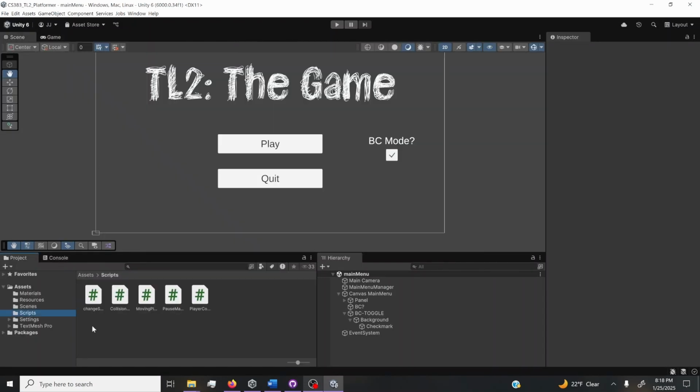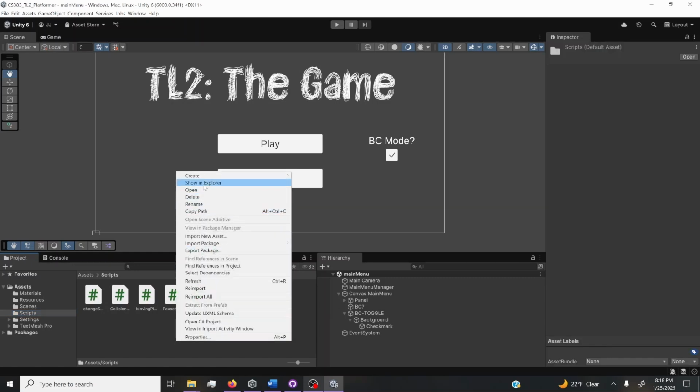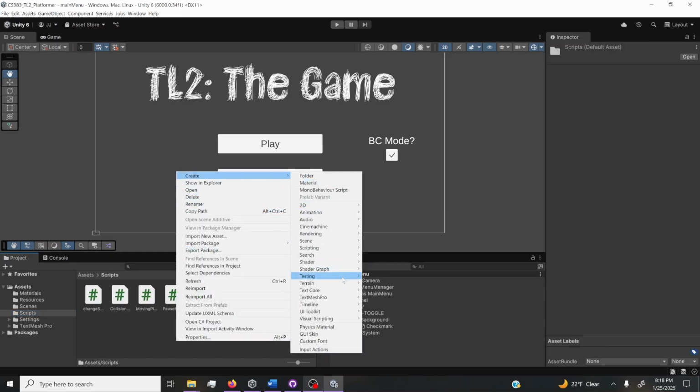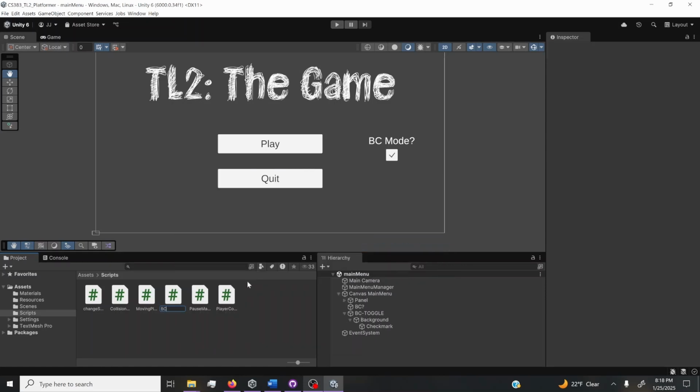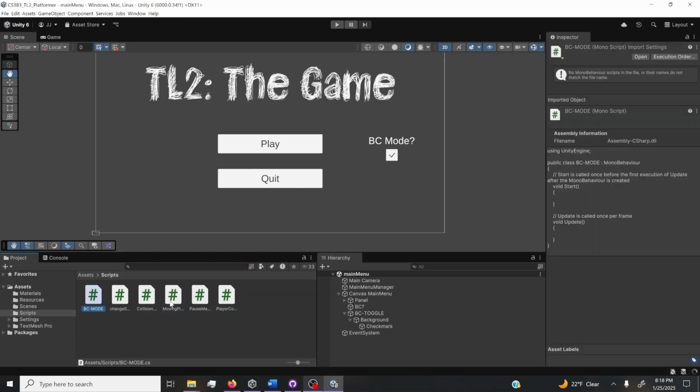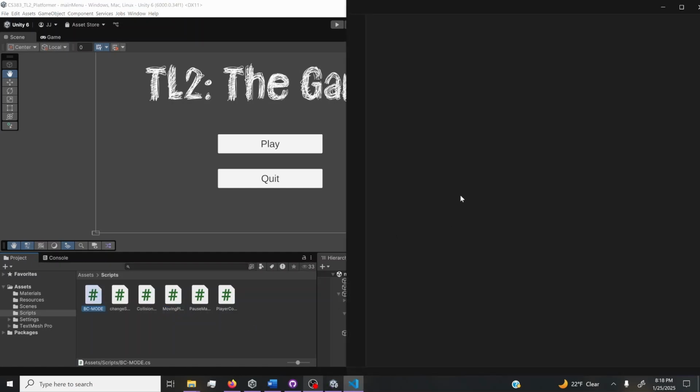So let's go to scripts, create, scripting, MonoBehaviour, name it something so everyone knows what it is. Open up your preferred editor.